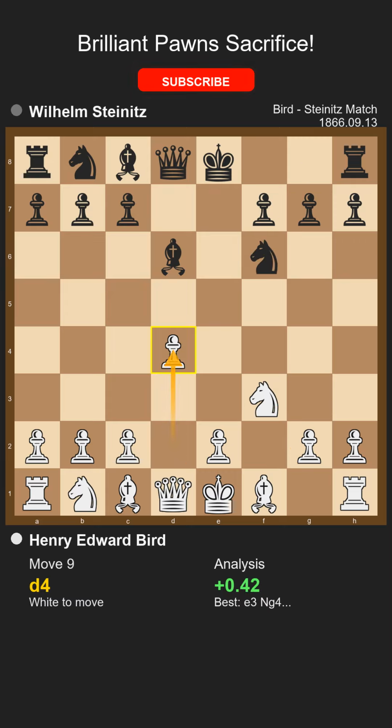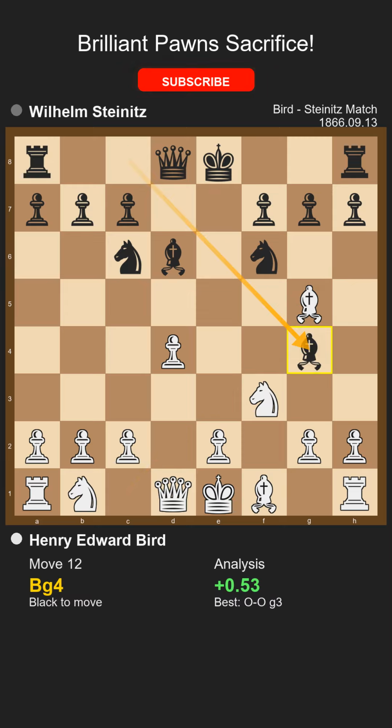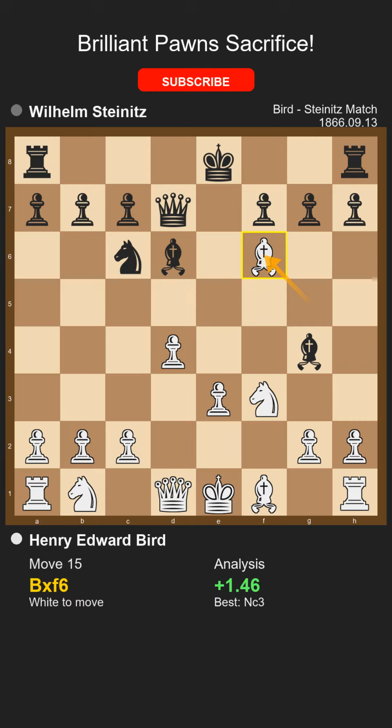Pawn to d4. Knight to c6. Bishop to g5. Bishop to g4. Pawn to e3. Queen to d7. Bishop takes f6. Pawn takes f6.